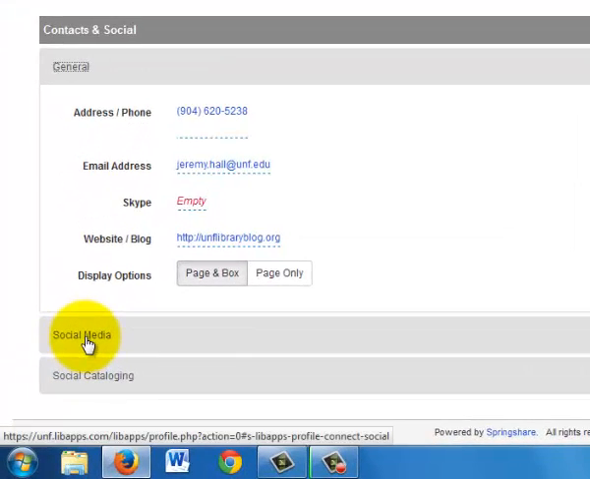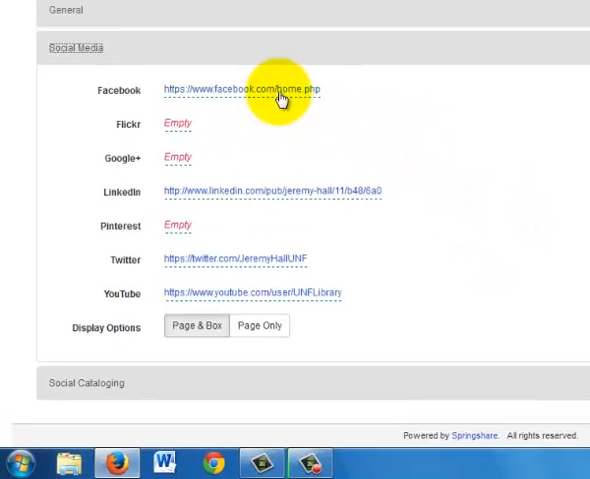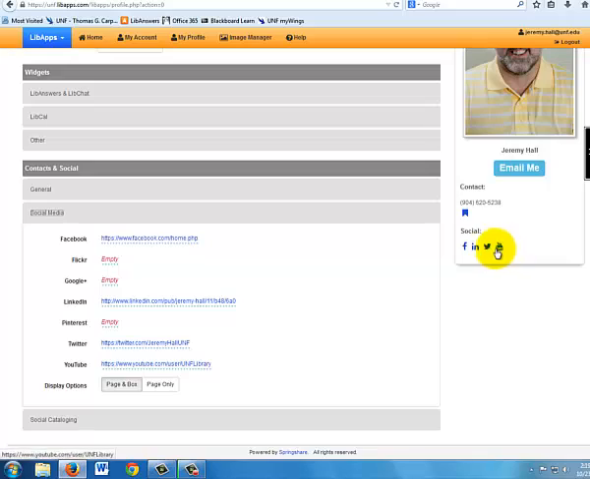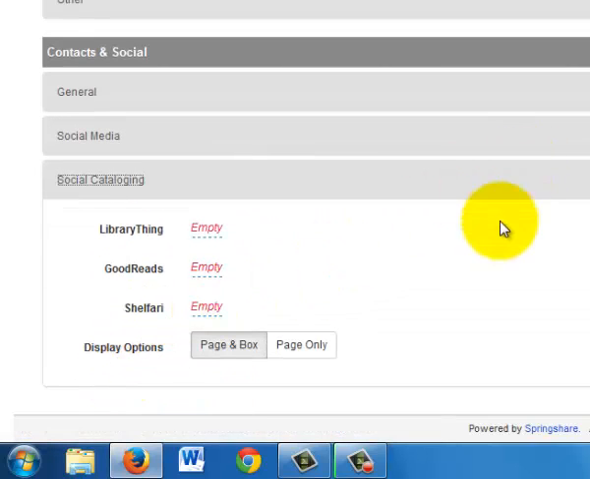You also have a social media area where you can put in links to Facebook, LinkedIn, and that's where you see these things on my profile. That's where this is coming from. If you are into any of these social cataloging things like Shelfari, LibraryThing, you can add those to your profile as well. But that's where you do this.